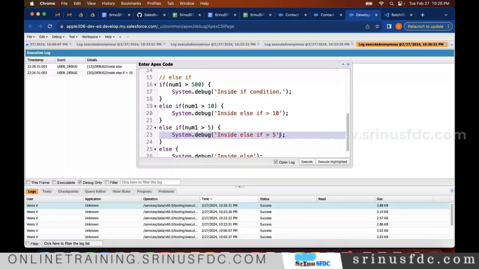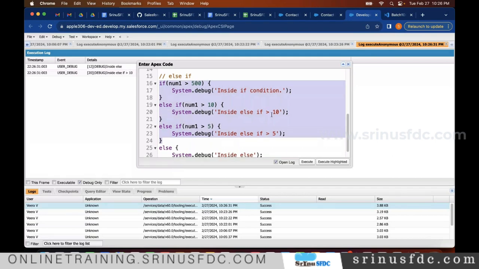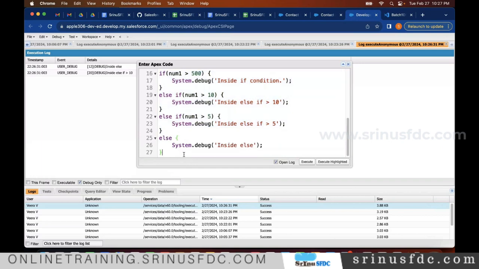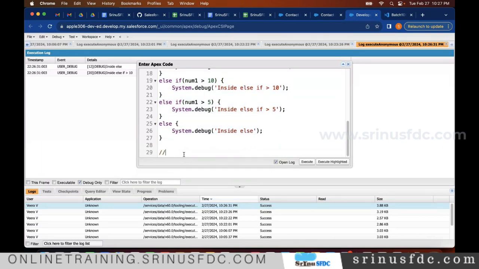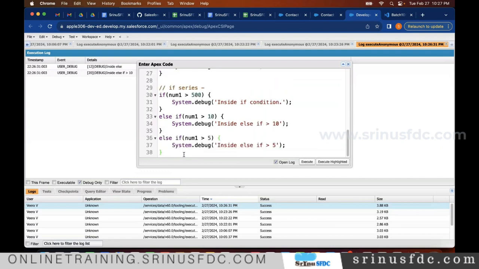Okay. But I want, whatever the number of conditions it is meeting, I want it to enter inside all those things. So for that we need to use the if series. That time we should not use else. So all the if conditions, you keep one after the other. Now, if all three conditions are met, it executes all these three. Right. Out of these, if only one is met, only one executes.